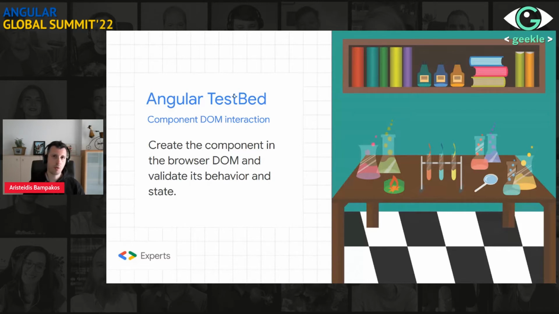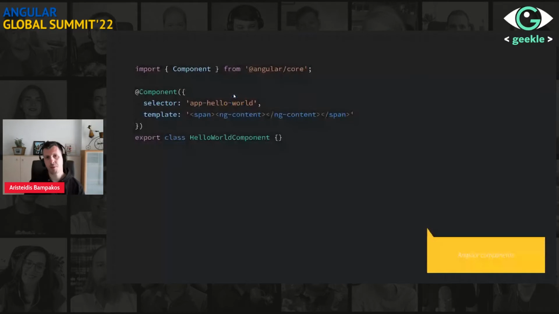So let's go and see some examples of how to use the TestBed class in an Angular application. Suppose that we are the authors of a library, and this library contains an Angular component, the Hello World component. The template of the component contains a span element, and inside this span element, we have an ng-content element that we use to project whatever content we want using this component.